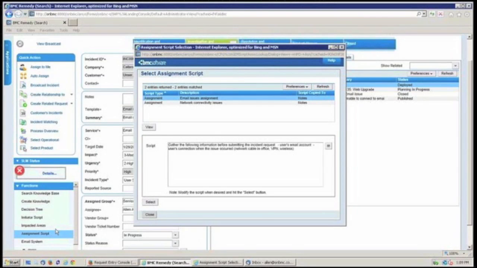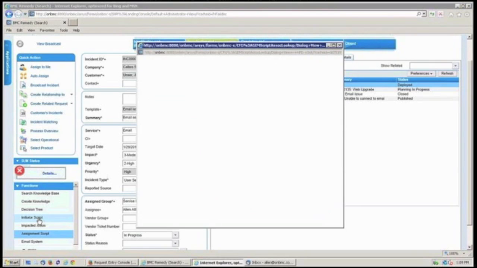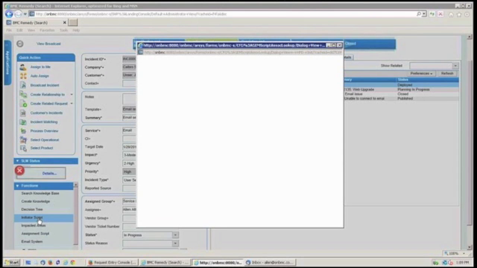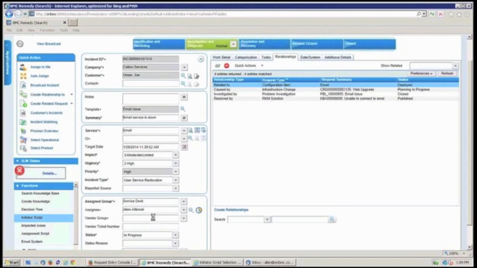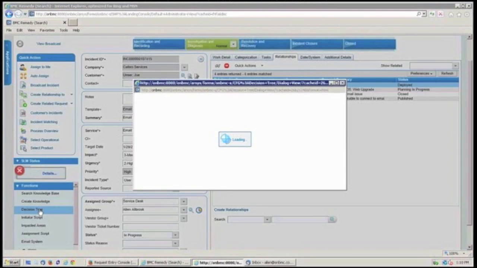You've also got the ability to do what's known as an initiator script. It's similar to what I just showed you, but this is where you would just say, in general, about incidents, we want to make sure we capture this information. And it's generic to the incident itself as opposed to the more specific things when we get down to the assignment group as far as what they are going to be capturing there.